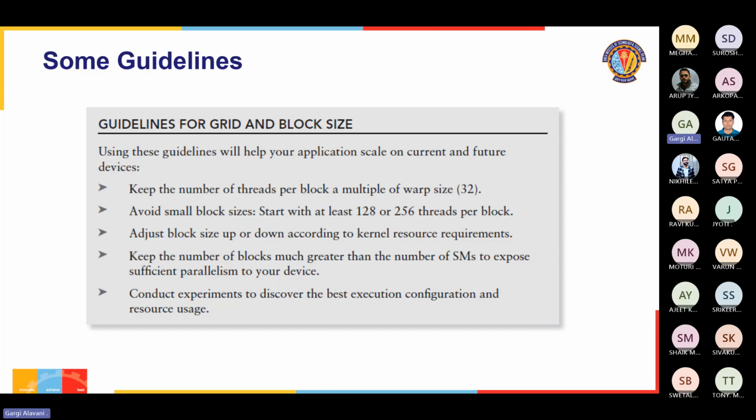So there is the choosing of how many threads you should have per block. There is no fixed rule as such, or no best approach to it. But there are a few guidelines which might help. One of them is to always keep the number of threads per block a multiple of warp size, that is 32. So it could be 32, 64, 128.